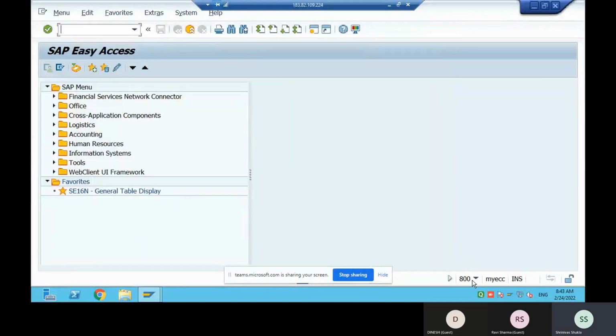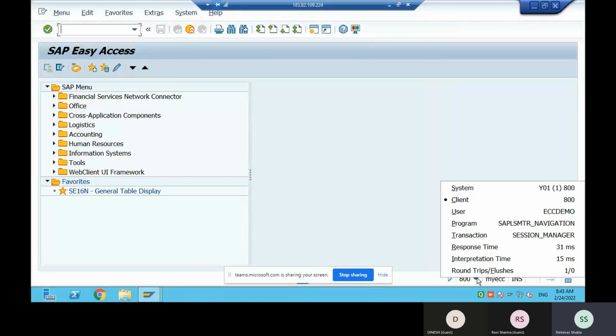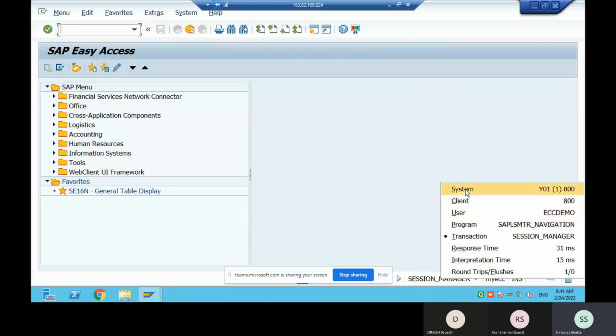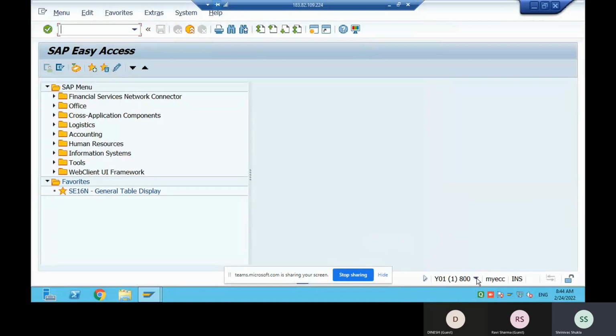Then other details are like, for example, if you click here, it will show you to which system you have logged in, and which client you have logged in. So this is, in short, the response time you have taken to run a particular program. Here you will find there's an entry called program, and there is another entry which shows a transaction. So it will show you which transactions you are using. For example, if you want to click on system, then it will show you which system. So these are all default settings which you can use.